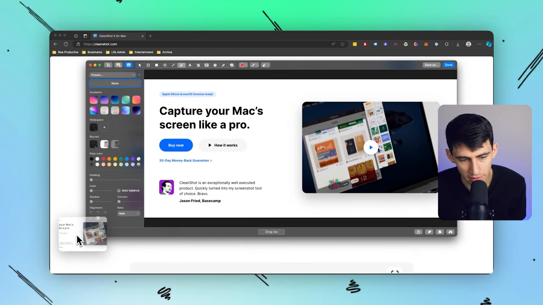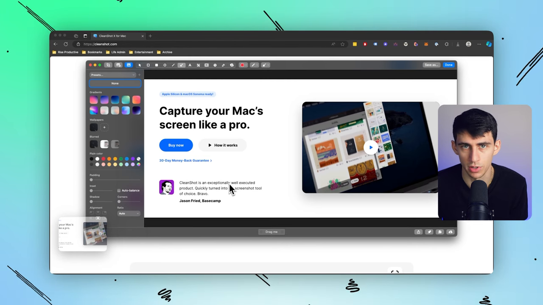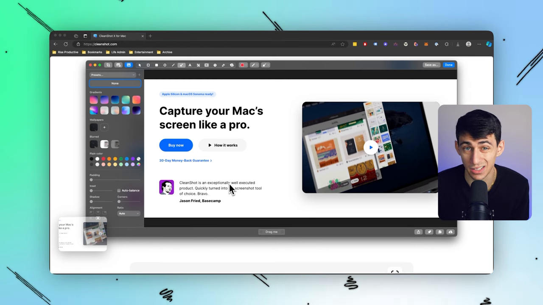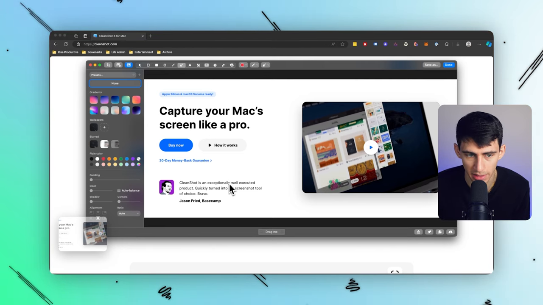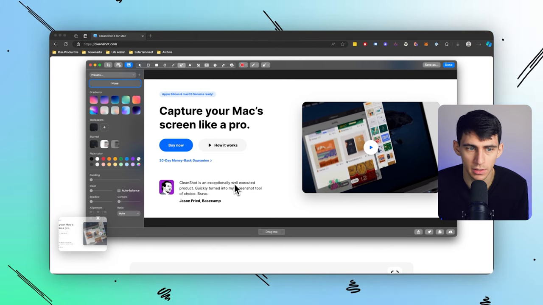By default I have it set so that if I take a screenshot, it automatically goes to my clipboard. You can have it automatically save rather than going to the clipboard, but I like having this version because it doesn't waste any storage space.